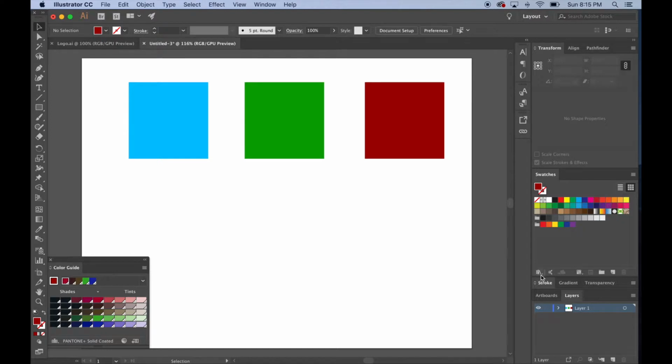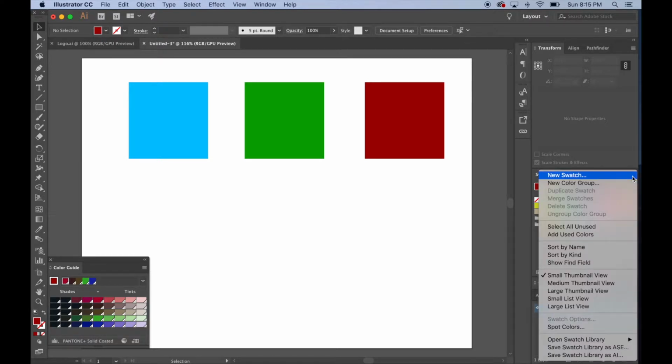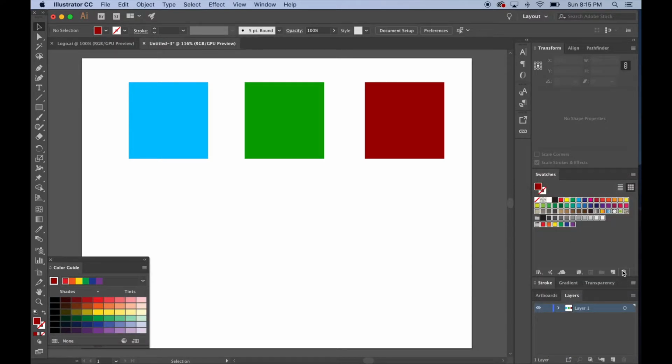So the way you do that is you can go to this little corner and you're gonna go to select all unused and you're gonna delete them. Delete swatch selection, yes.